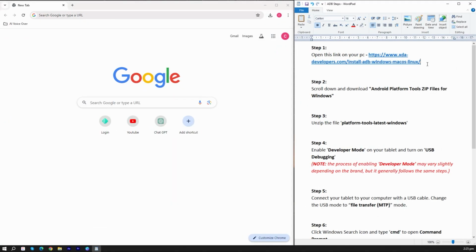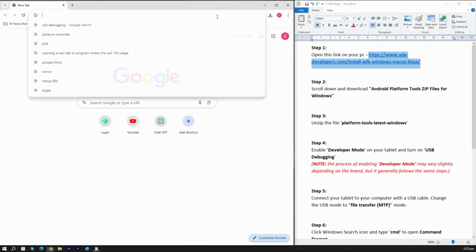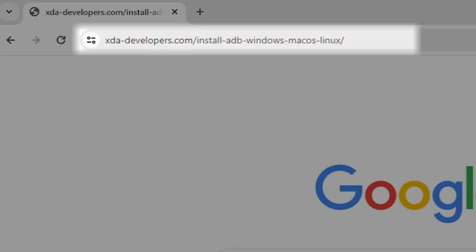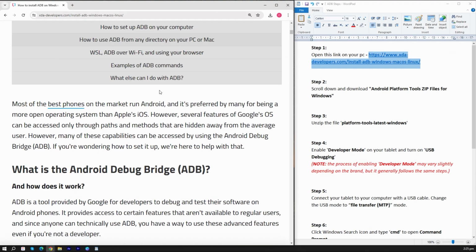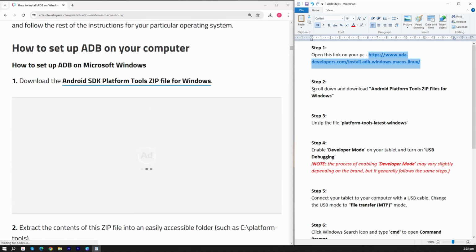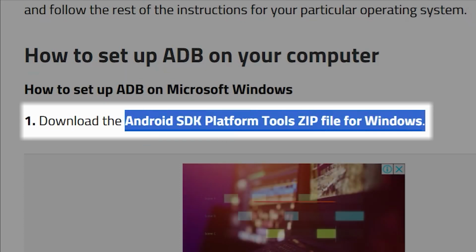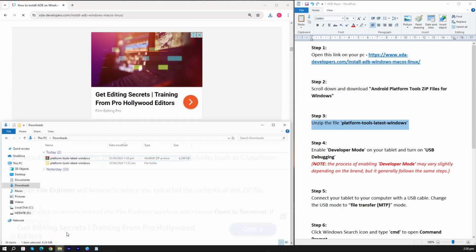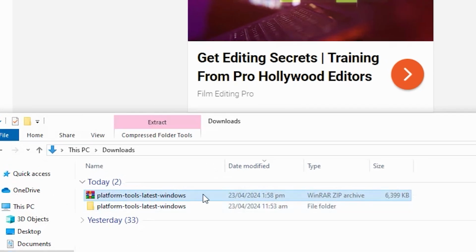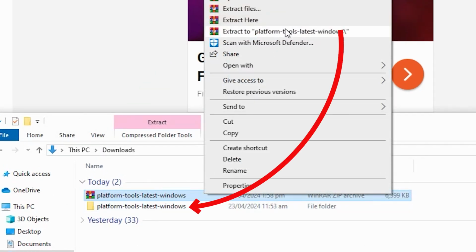On your PC or laptop, open your browser and copy-paste this link. Step 2. Once you're on the website, scroll down to find the Android Platform Tools zip files for Windows and click on it to begin downloading. Step 3. Find the downloaded zip file and extract it. The file should be named Platform Tools Latest Windows.